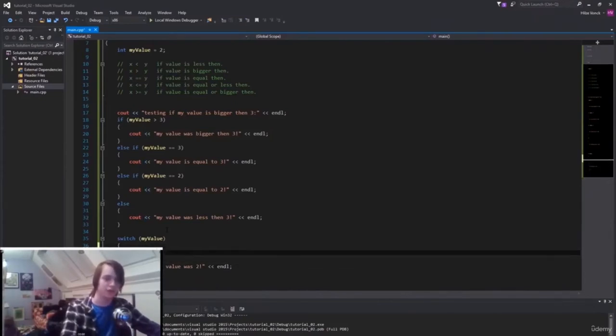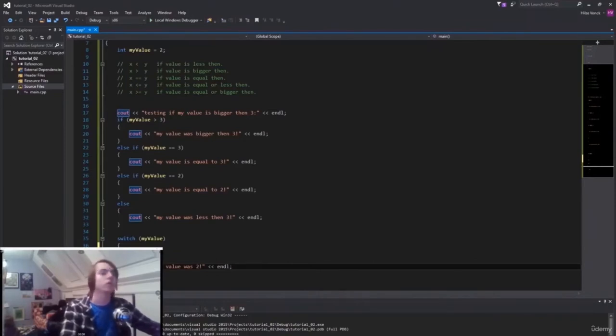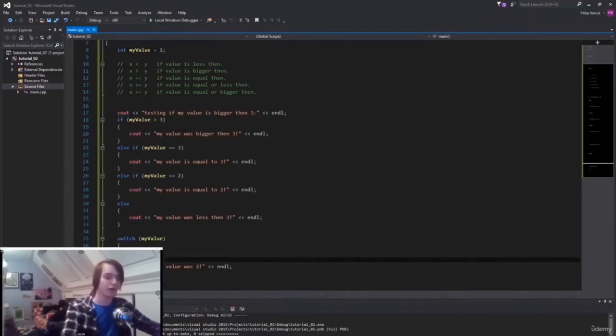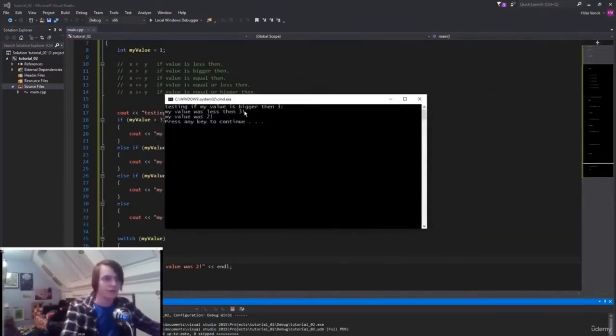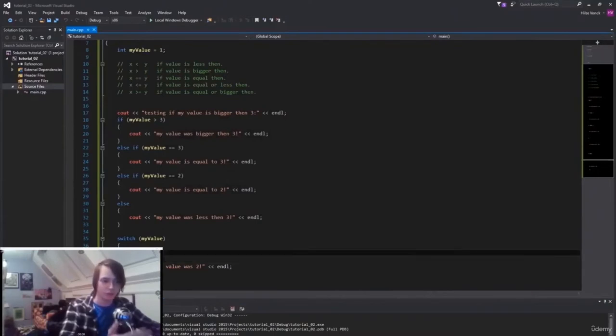Since what you can do is, say for instance, you want both 1 and 2 to do exactly the same, instead of having to copy the cout, you can just type in case 1. So now both case 1 and case 2 will call the cout, my value was 2. So if we change my value to 1 right now, you will see it will say my value was 2, because we did not specify a break.